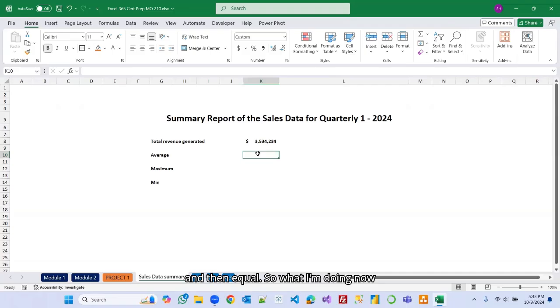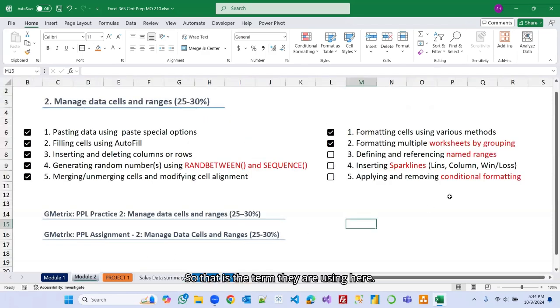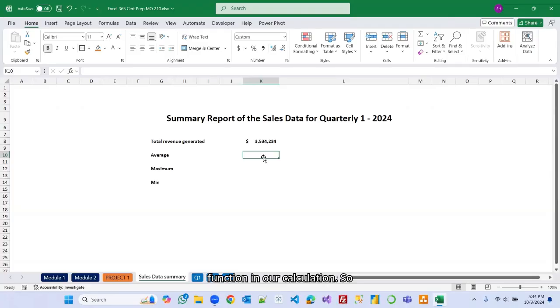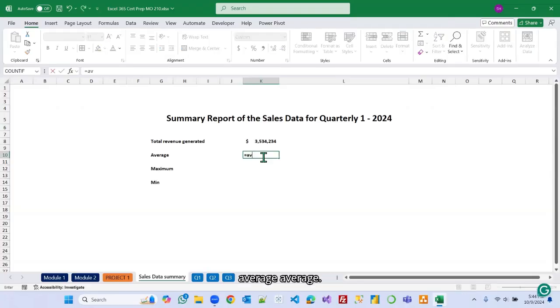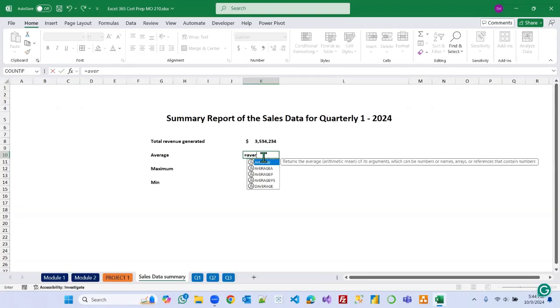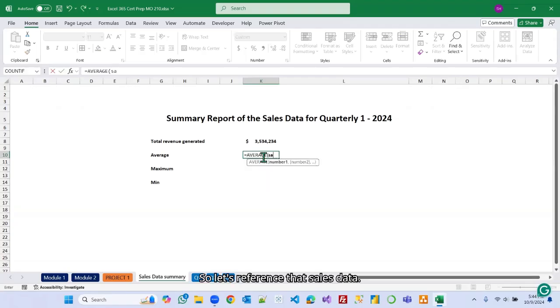So what I'm doing now, first I define the name. Now I am referencing that. That is the term they are using here. First you define the name for the range. We did that. Now we are referencing that in our function, in our calculation. So average, let's reference that sales data.